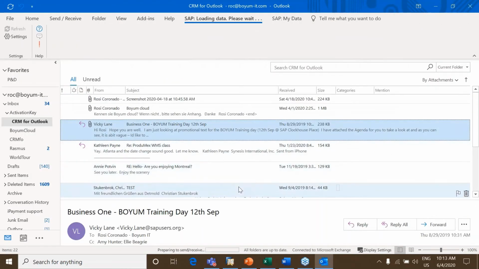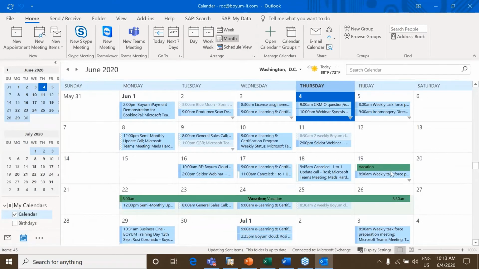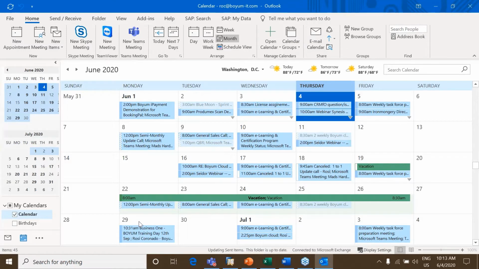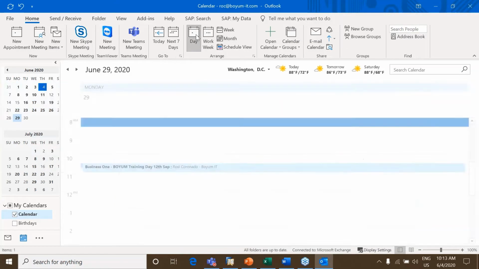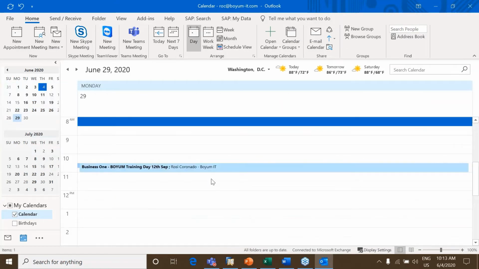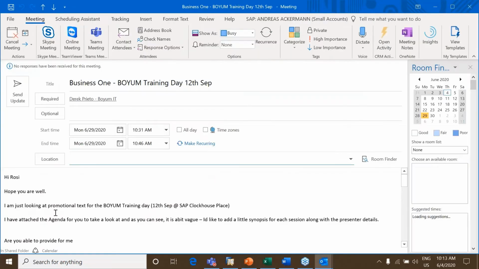There we go. So he has it on his calendar. He gets the invite from me. And if I go right here to my Outlook calendar, and if I go to the 29th, you see right here, here it is. It is real time. It puts it in here. And what I like, it puts the email body in here too.